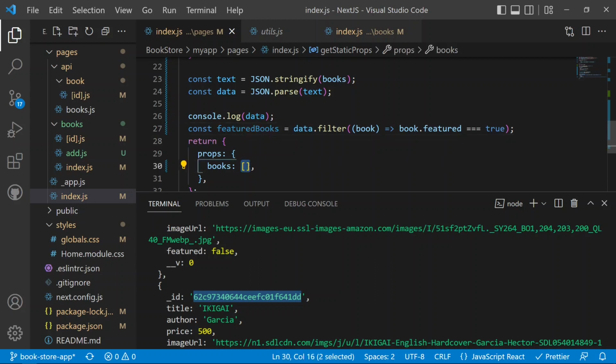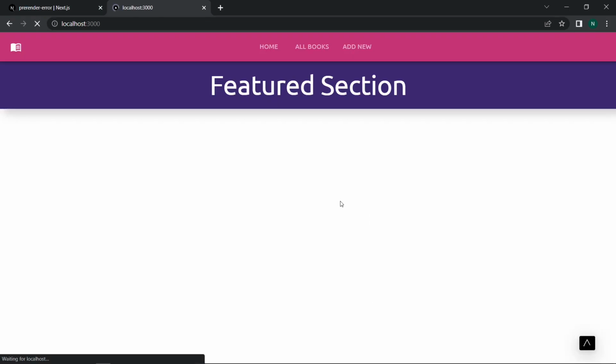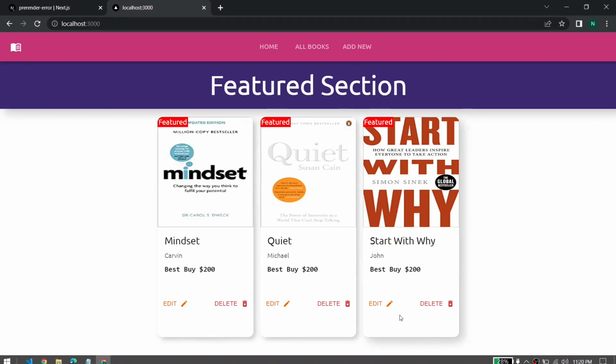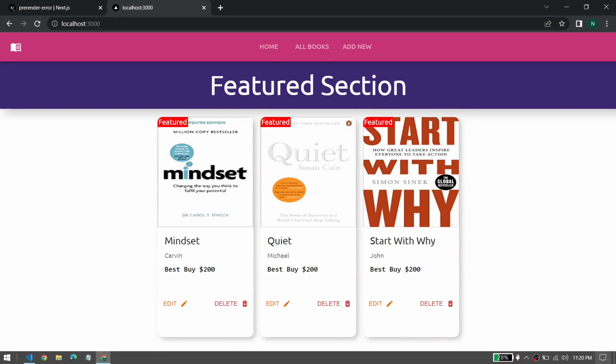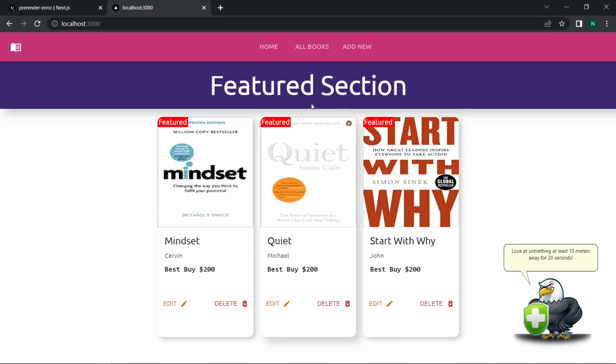Then you can pass the featured books inside the books as well. So if you save and reload the application, reload the home page, you can see now you got all of the data back inside our application. So now everything in our application is perfectly fine, and we have made those two fixes as well. And now inside the home page we only have the static data.